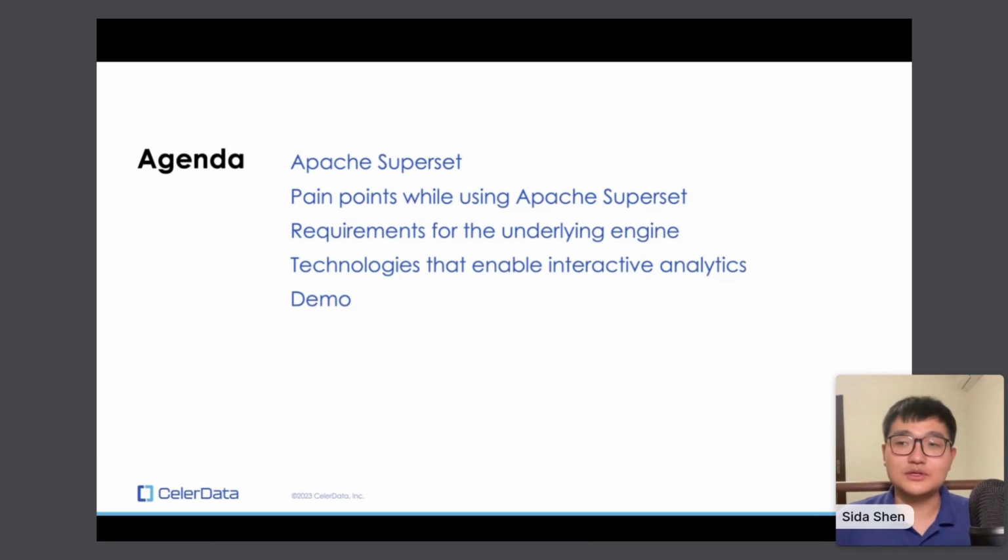And then we're going to talk about the requirements for the underlying engine that powers Apache Superset, the requirements to take full advantage of why Superset is good, right? And then we're going to talk about the technologies that enable interactive analytics, and then we're going to show a demo. Okay, let's get started.